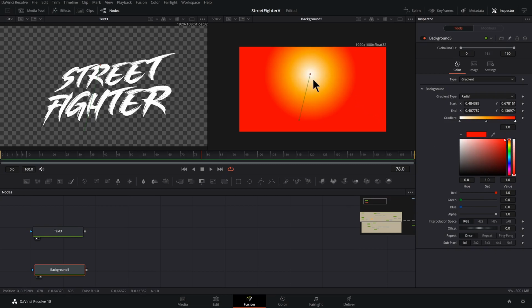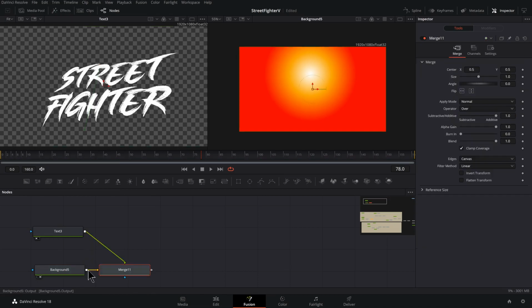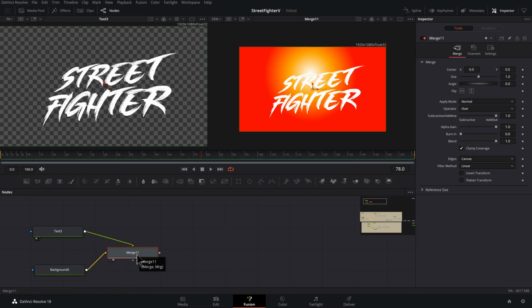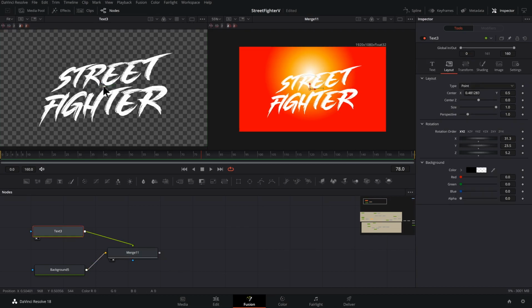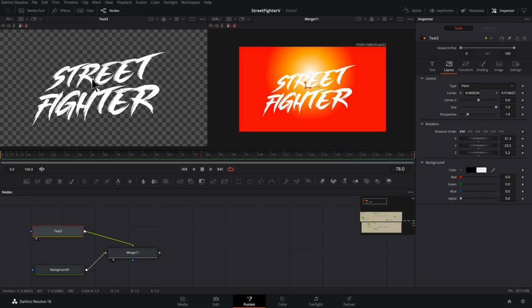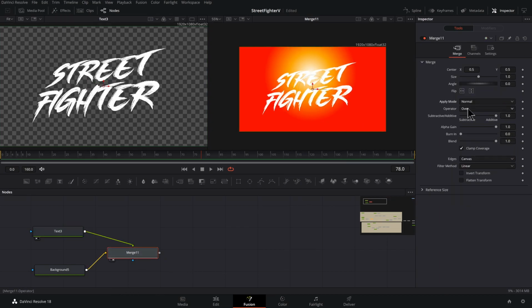So I want this color inside of my text. Click and drag output to output here. I'll get a merge. Click on the merge, press Control T. Press 2 to preview the merge. Press Control T if you need to switch one on top of the other. Maybe I'll center my text up a little bit better. Can bring it up a bit here. In our merge, go to our operator and change this to mask.